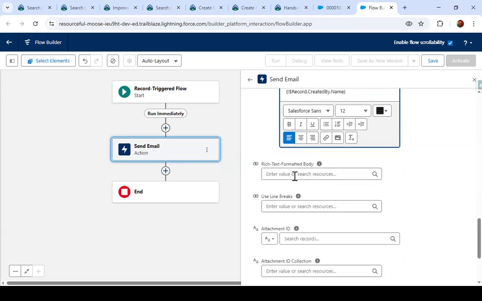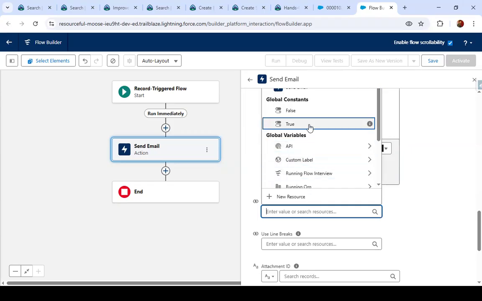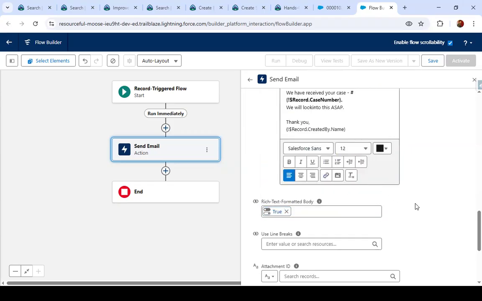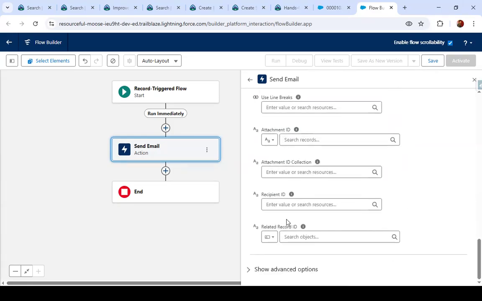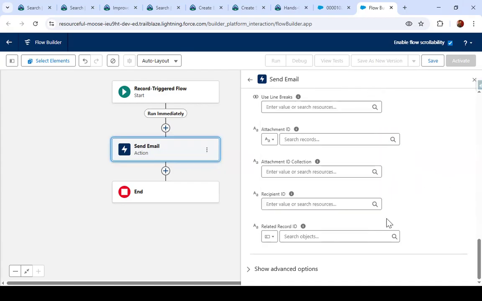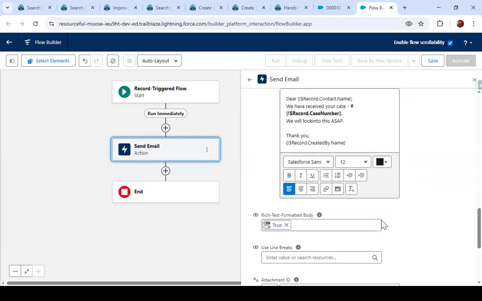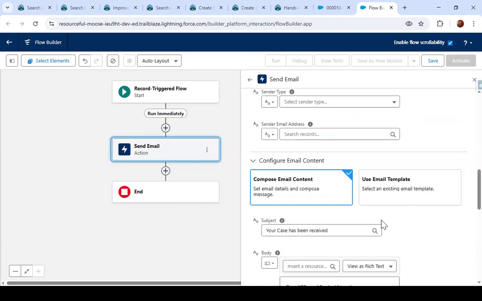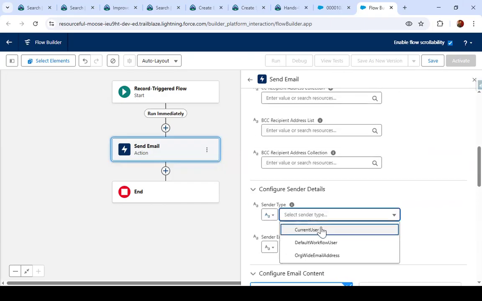Rich text formatted body. So we are using rich text here, right? So we have to put it as true because our email is a rich text formatted body. Attachment ID is nothing. Recipient ID. Enter the value search. So here recipient ID. Who is going to receive the email? To whom we are going to send the email? That is the subject body. Sender configuration. Sender type. Current user.